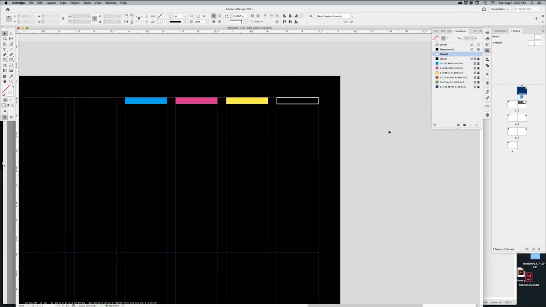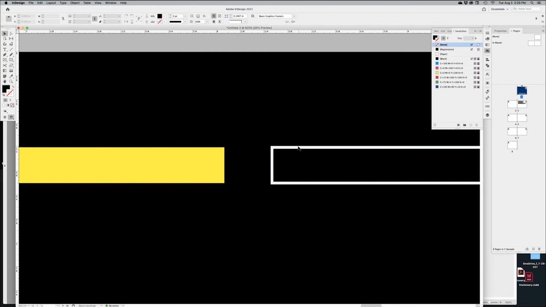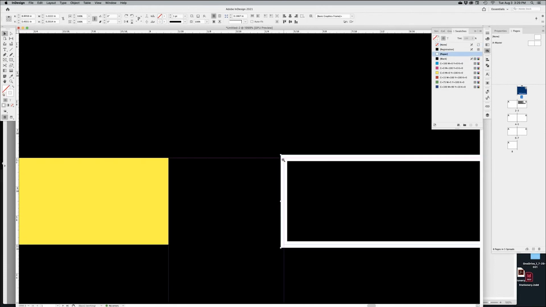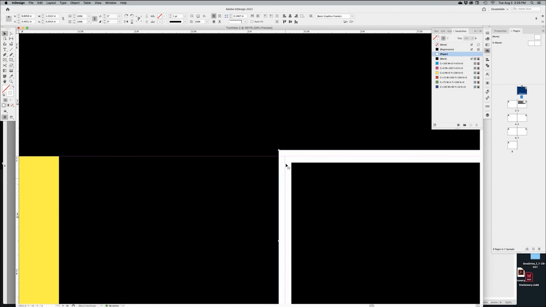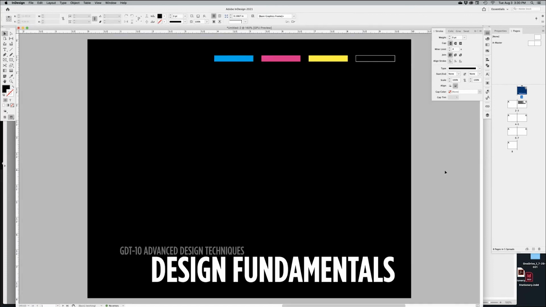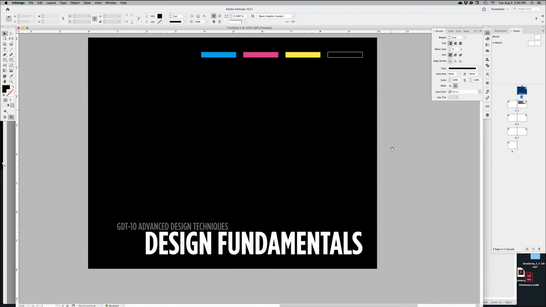I'm going to make a white stroke around it. There you go. So again, as soon as you add a stroke, it always goes to the center of your stroke. And if you open your Stroke panel in InDesign, you can change where you align your stroke. Right now it's in the center, but I can put it on the inside, and that is exactly the size of the other shapes that I made, just like that. So there's my cyan, magenta, yellow, and black.